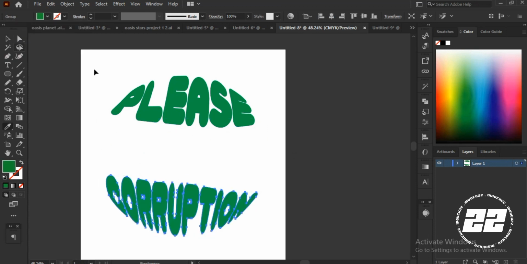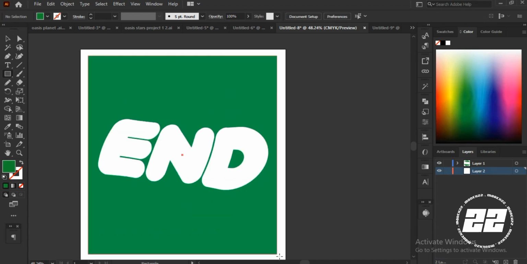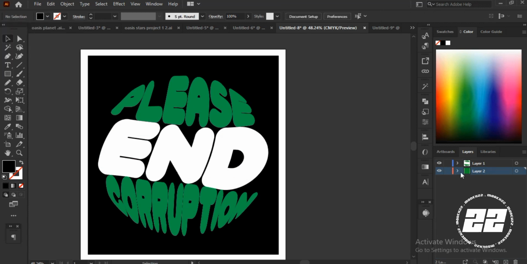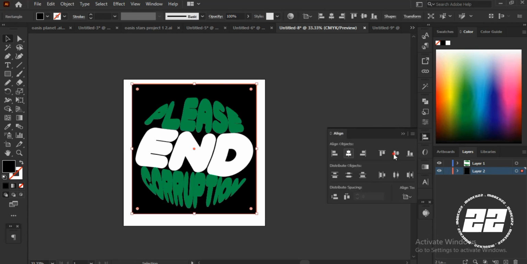Then I'll create another layer. Then use the rectangle to just make it. I'll change the color to black, but just send it to the back. Okay, yeah, that's it. Yeah, let me align it. Yeah, so that's basically how to do it. Try and add some elements.